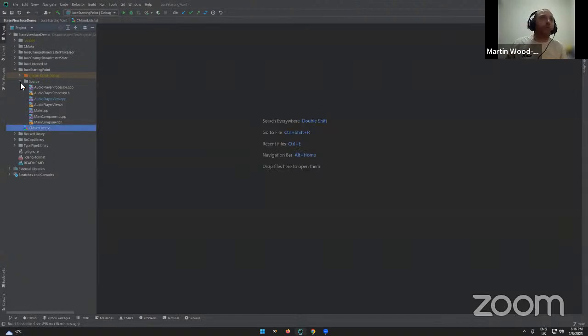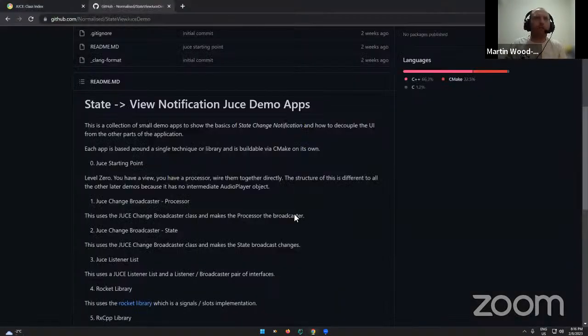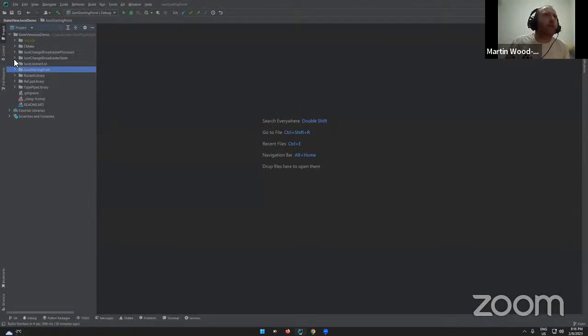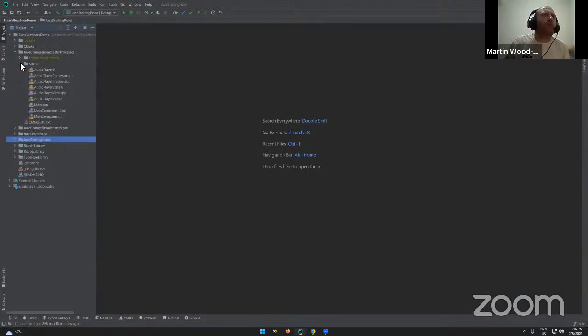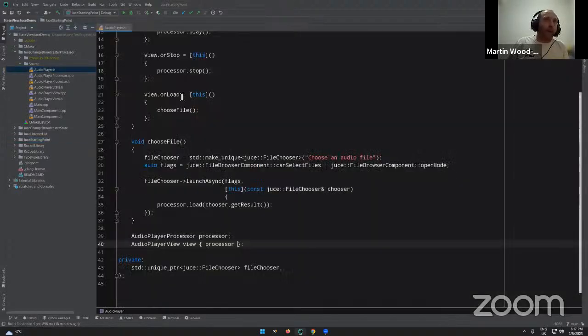So what we'll do is move to the next one. What did I put in the list? These two are fairly equivalent. So I did two versions of the kind of the same thing. The processor is going to keep being a change broadcaster. So let me use change broadcaster processor. But we're going to introduce a middleman into the whole situation, which I've called audio player.